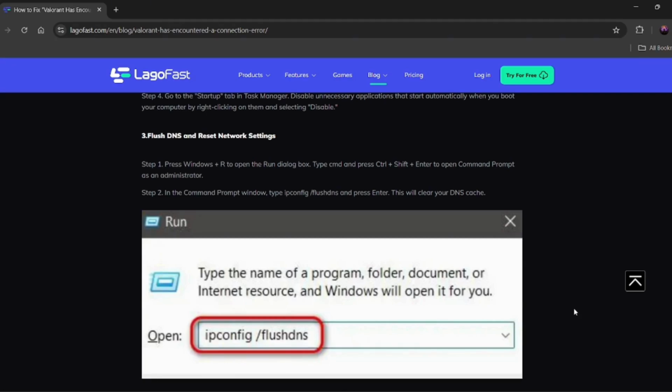So that's all for today, and this is simply how you can fix Valorant has encountered a connectivity error.